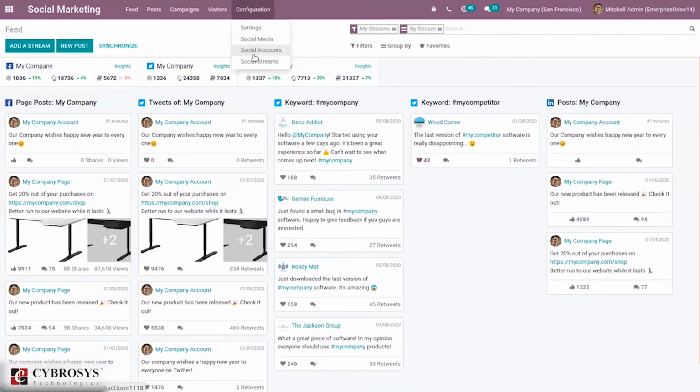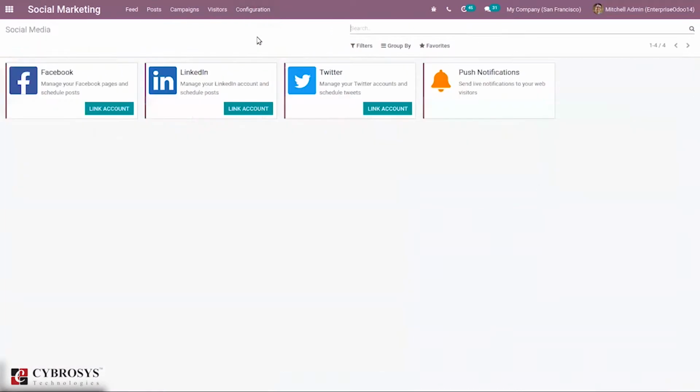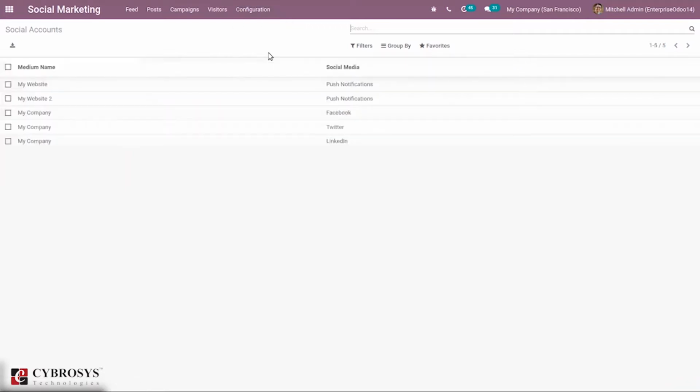Then here under configuration, you can see the option to configure social media. When you open social media, you can link Facebook, LinkedIn, and Twitter accounts, and you can also push notifications. That is to send live notifications to your web visitors. And here you can configure social accounts. So here you can see your websites. We have created two websites. So to send push notifications for a website, and we can see the medium, that is Facebook, Twitter, LinkedIn.